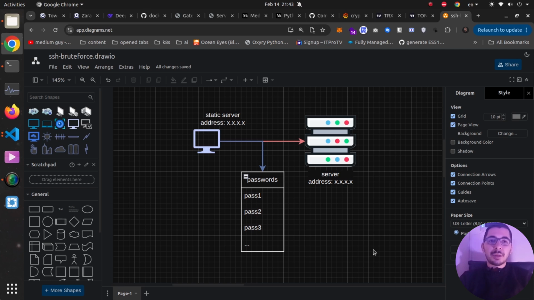Hello, what's up guys, Medium Guy here, and in this video we're going to see how SSH brute forcing actually works and how you can implement it with some simple steps.